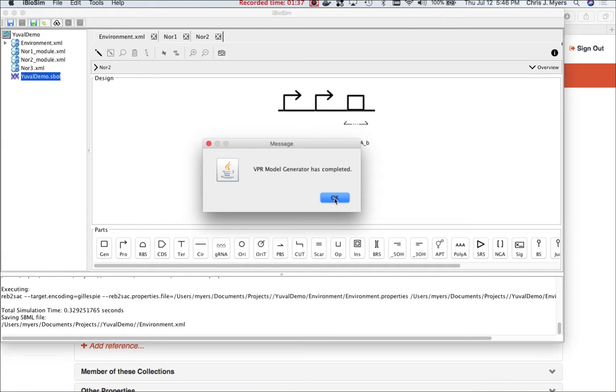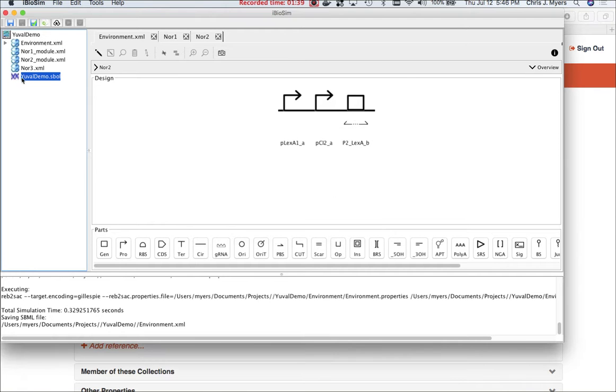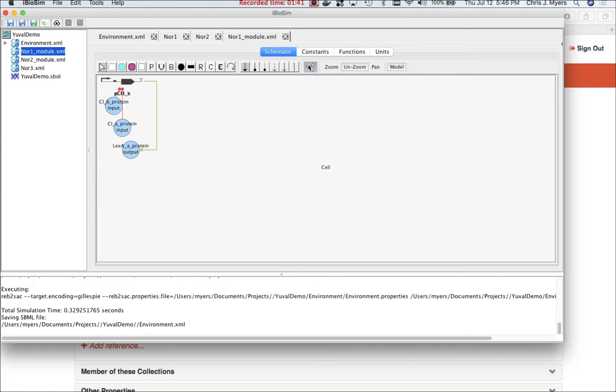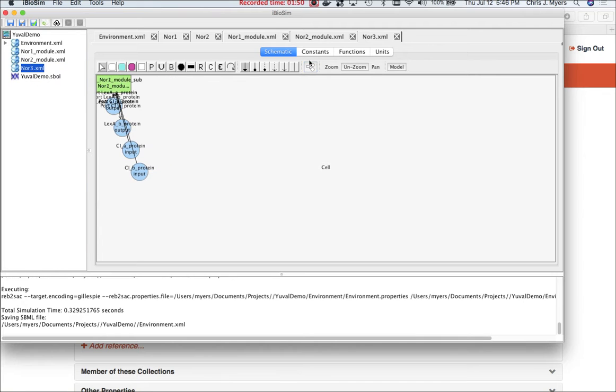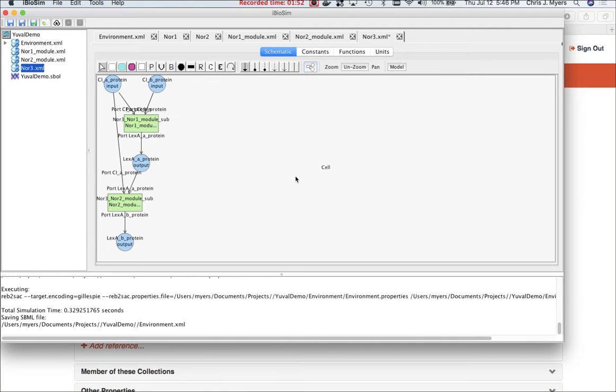Then we want to select which SynBioHub instance has information about this part library. It's now fetching that information to build a model in SBML. Here we have the model of the first NOR gate, which has two repressors and one protein produced, and the second NOR gate, which also has two repressors and one protein produced. And finally, the composite three-input NOR gate, which is composed of these two NOR gates in series.